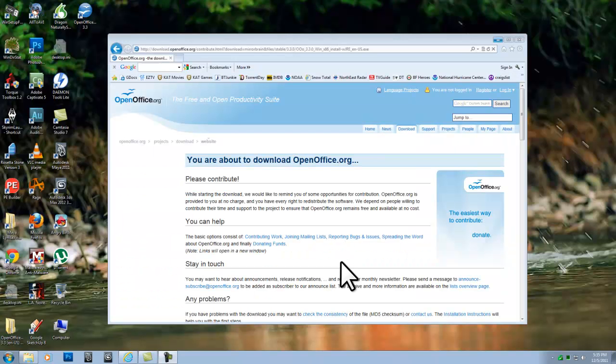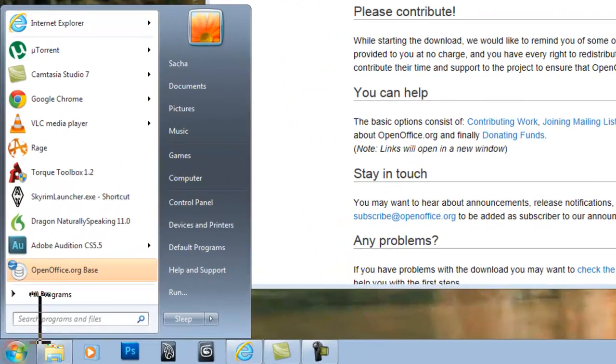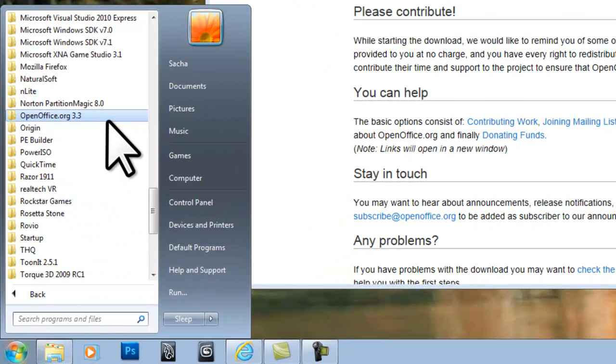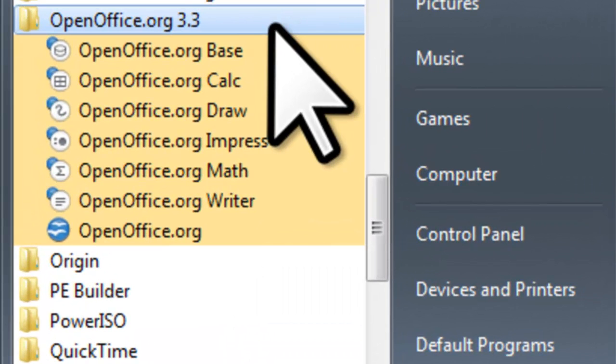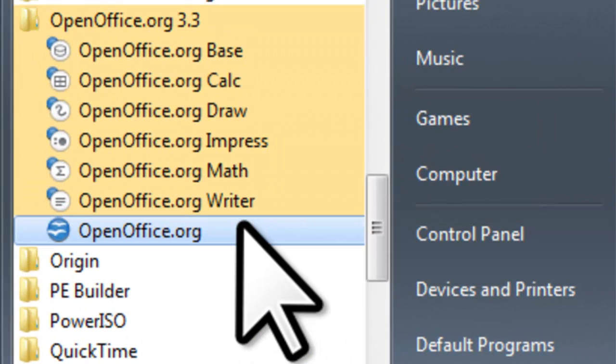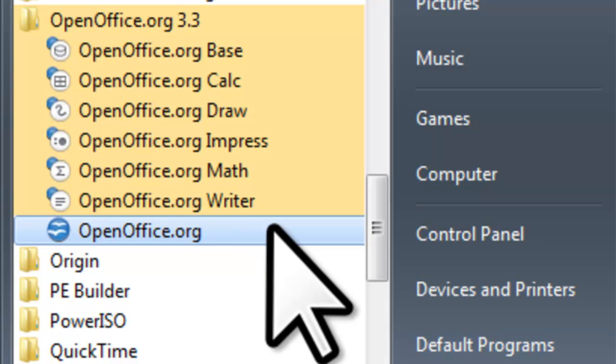Let's start OpenOffice.org. You can start OpenOffice.org one of two ways. Available by clicking on the Start menu, All Programs, and then OpenOffice.org 3.3. You can start whichever program you like, or just click the OpenOffice.org link. This is the same as clicking the OpenOffice.org 3.3 icon on the desktop.